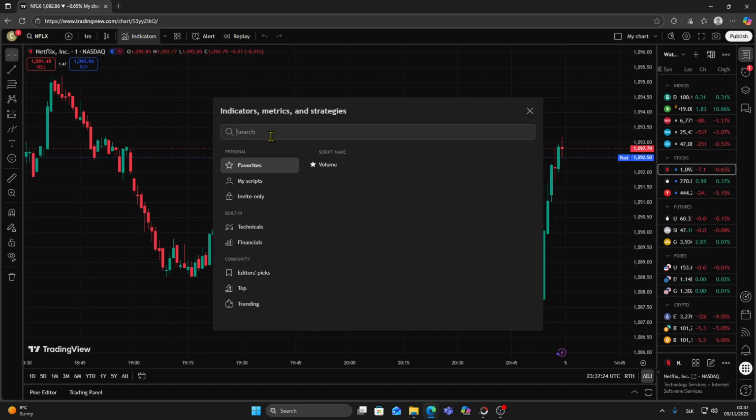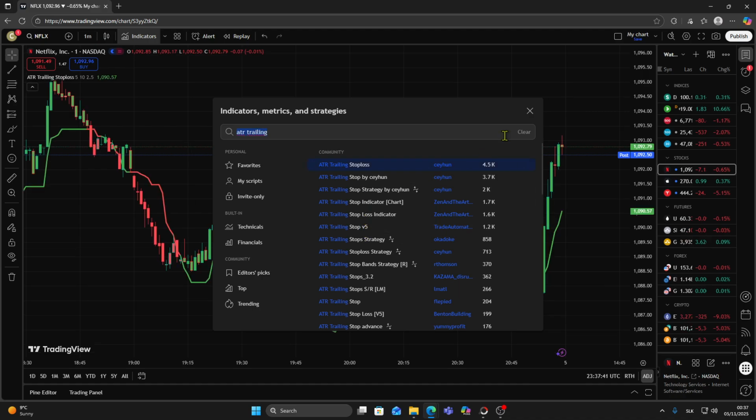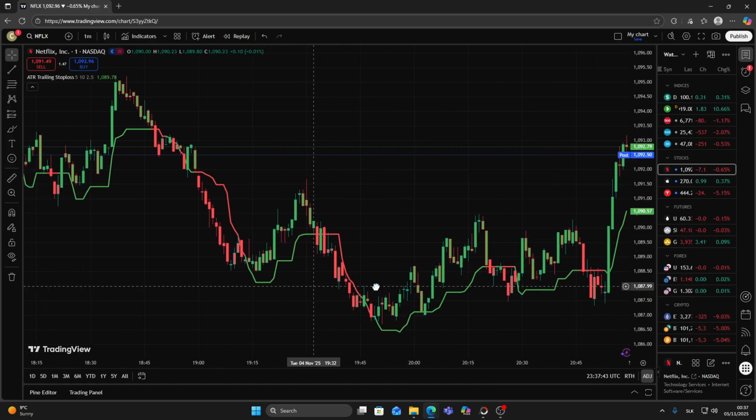In the search bar, type ATR Trailing Stop Loss. You will see a list of different ATR trailing stop indicators created by the TradingView community. They may look slightly different, but they work the same way. They calculate stops based on average true range. I'm going to click on the first one, and as you can see, it instantly appears on our chart.